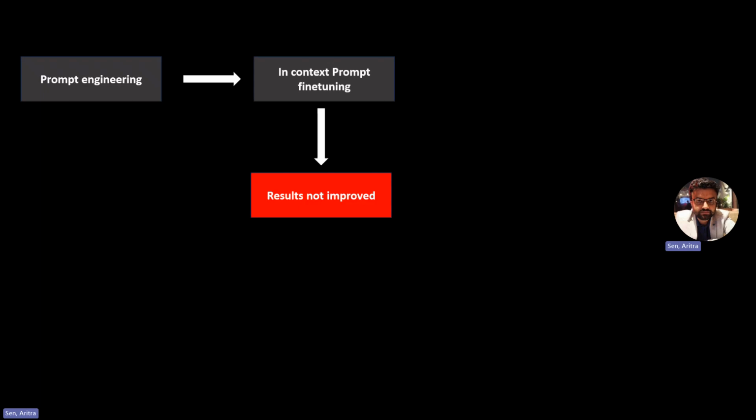Generally we do these two things, prompt engineering and in context prompt fine tuning, when we only have API access of the LLM. We do not have full access of the LLM. We only have API access. So we pass our prompt as an API call to the LLM, and the LLM gives back that result. After all this, the results may still not be desired. The result has not improved by doing prompt engineering or in context prompt fine tuning. The results which we are getting are not optimal, which we desired at the start.